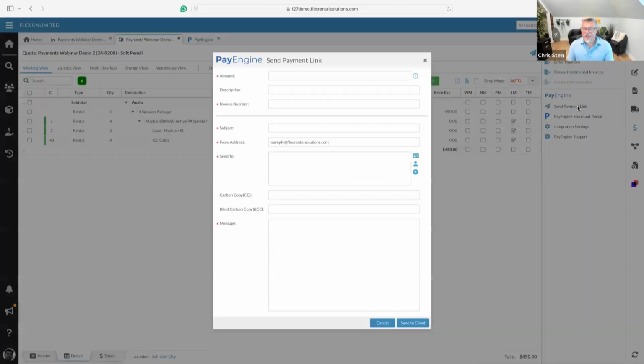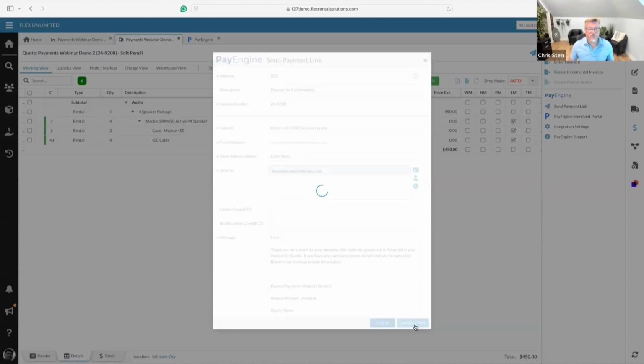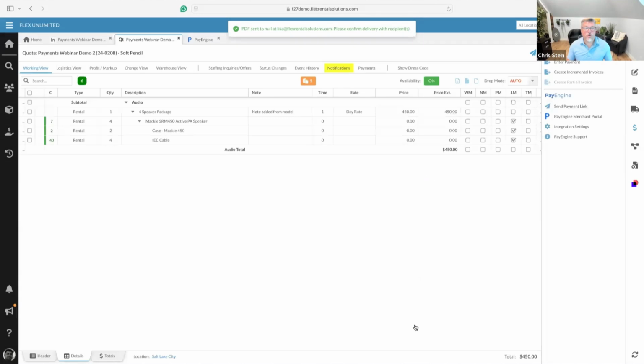Under the payment process, I might say we're going to request 225. I'm going to give it a description of deposit as an example, and I'm going to send that out to Lisa for processing. And so what we're doing is just sending a partial invoice request.